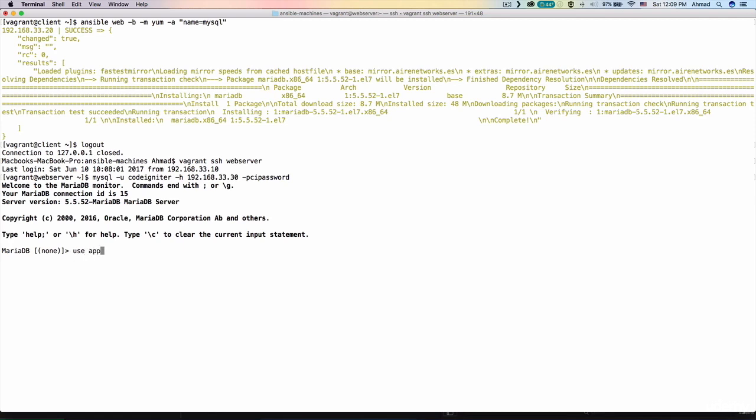I can also use appdb to change the working database to appdb, and I can successfully access the appdb database as CodeIgniter. And that brings us to the end of this lecture. In the coming lecture, we're going to start working with the web server. We're going to start by installing PHP 7 or preparing for that installation. So until then, see you next.